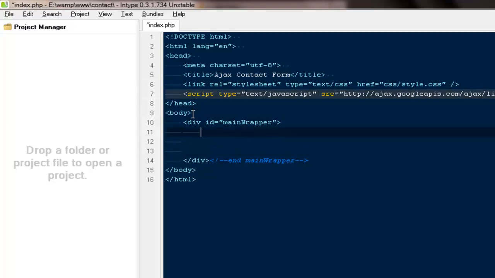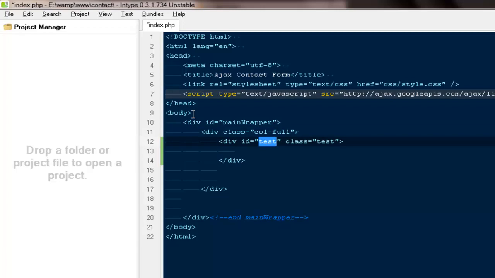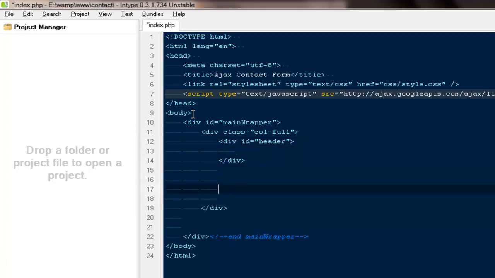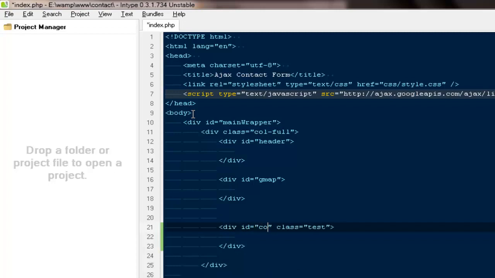Next thing we need is some basic HTML markup. So I'm going to start with a div with class colorful. Inside it, I'm going to have a div with ID header. Then I'm going to add a div with ID gmap, that would actually be the Google Map. And up here would be a div with ID contact form. So just give yourself a note while writing your end tags: there would be an end for gmap, and at the very last we would be closing the header.